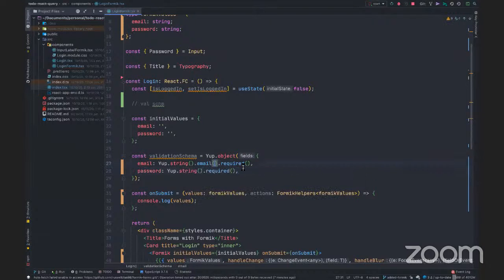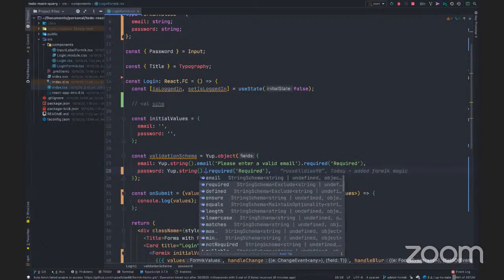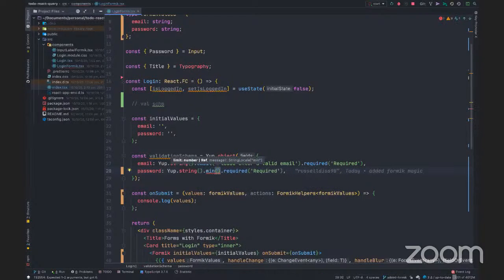Now, in each of these arguments, you can pass a string, and this string will be displayed when an error happens. So if it is not an email, let's just say, please enter a valid email. And for required, let's just say required, so it doesn't show anything else. Otherwise, Formik can show default text, but if you want to override the error messages, you can just pass it in here. We can also say we want a minimum character length, but I'm not going to add that right now because it's just a quick demo.